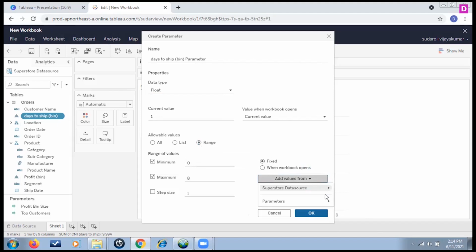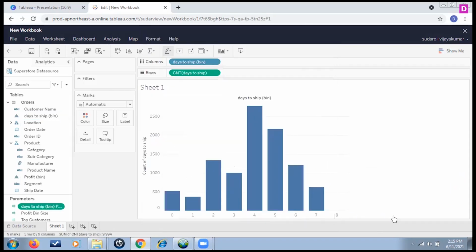Then we can add the values from Superstore. The value I need to add is days to ship. Now click on OK. Now that we have created the parameter, you can show your parameter here. You can see that there is a float value which is changing, and according to that your visualization changes.